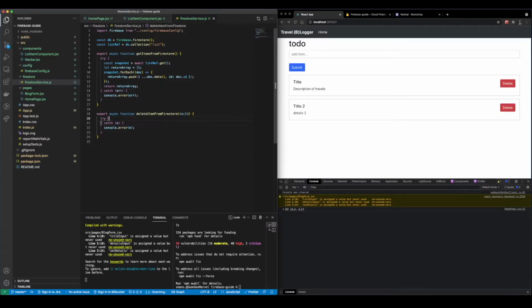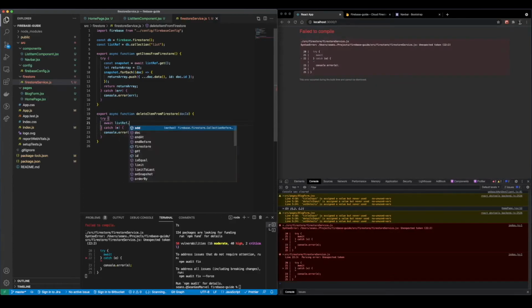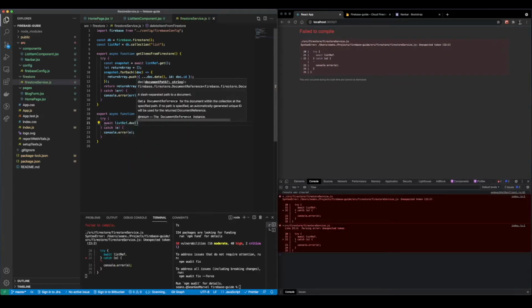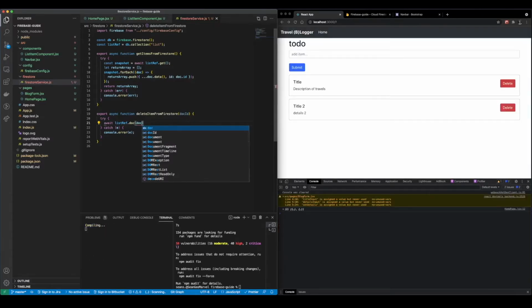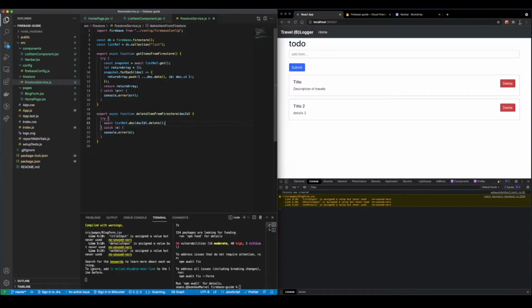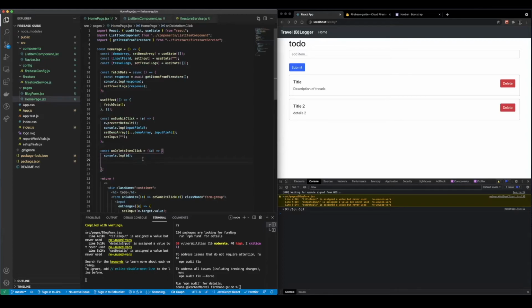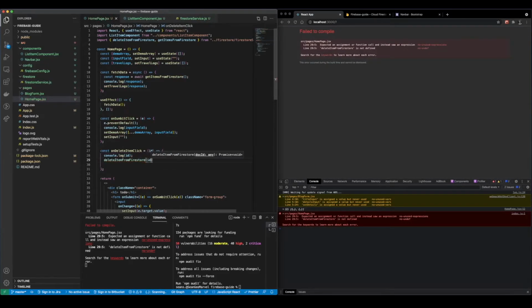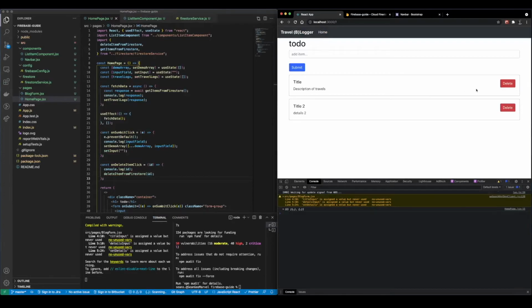And the code for this is pretty simple. We're targeting the same collection, kind of like a database table. So we're going to do await listRef and then doc. Then we need to target that specific document based on its ID, so we pass in doc ID. And just like that, it's very simple. So now when we click on the delete button, it will actually delete these items. Actually, we have to hook it up first, but you see what I'm saying.